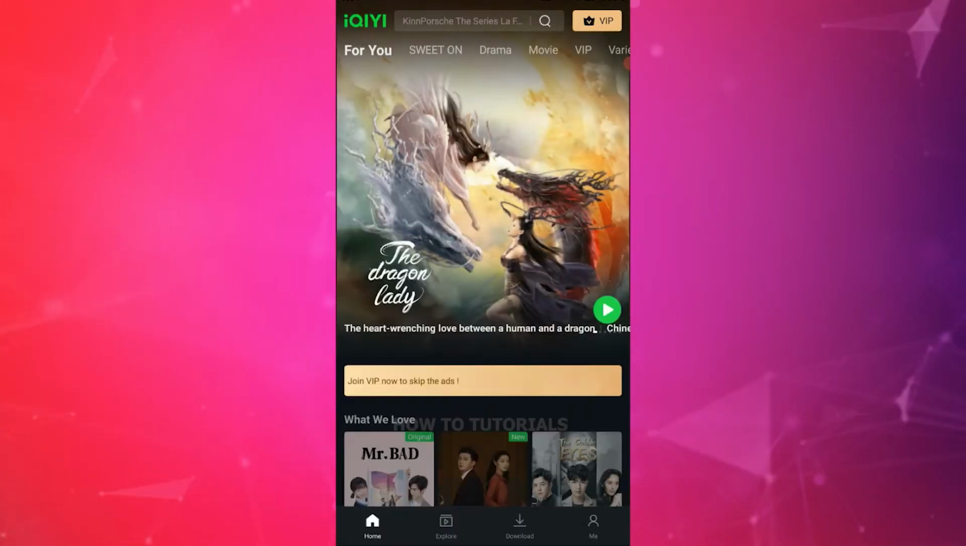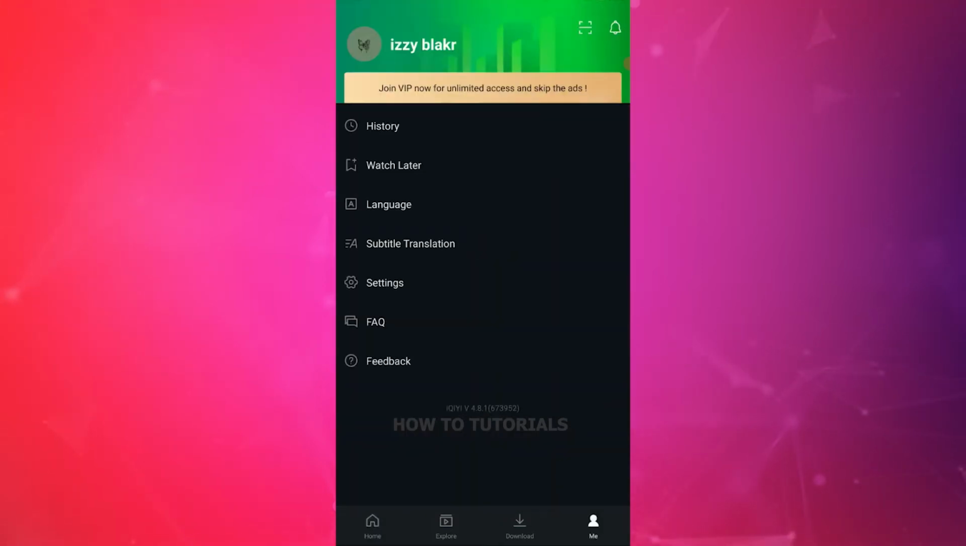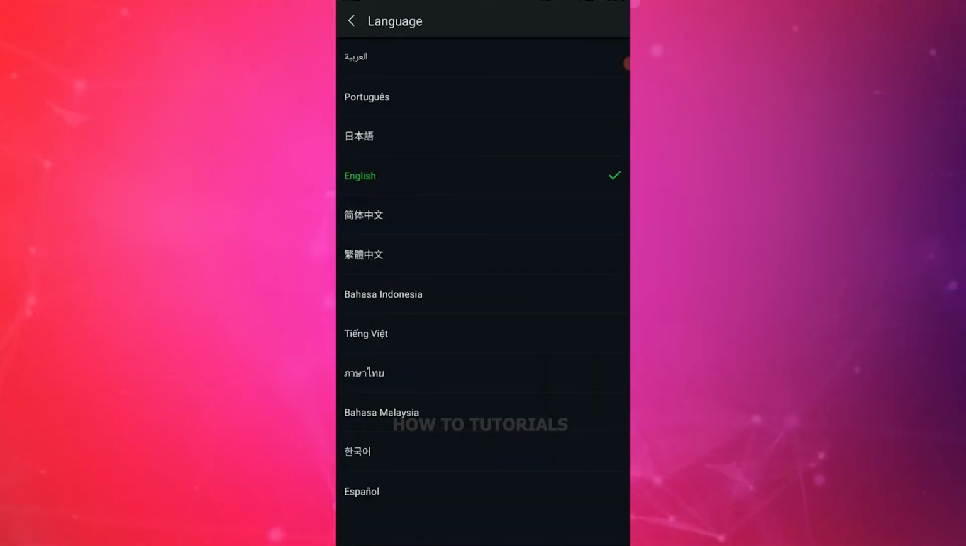Once you open the application, you need to tap on the me on the bottom right. This will direct you to your profile. Here on the profile page, you need to tap on language. And from there, you will be able to change a different language for your iQIYI application.